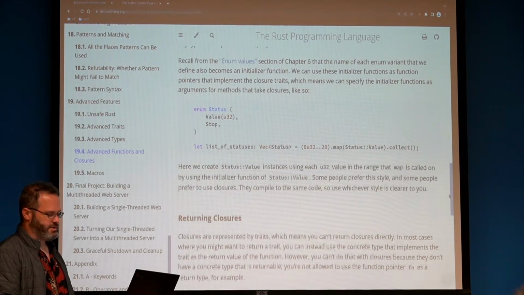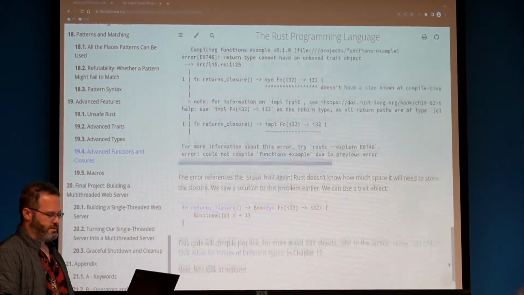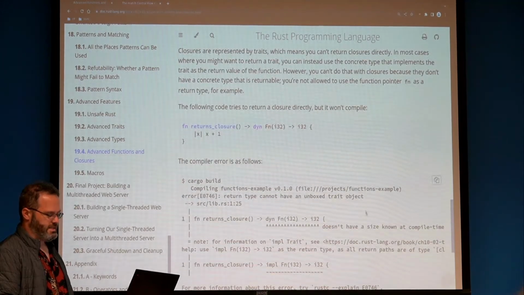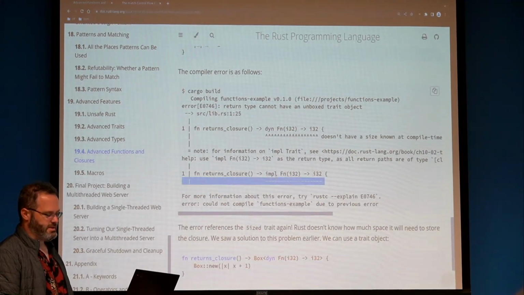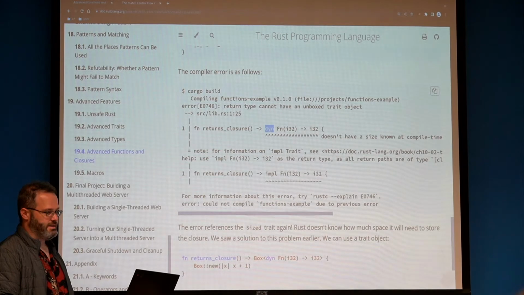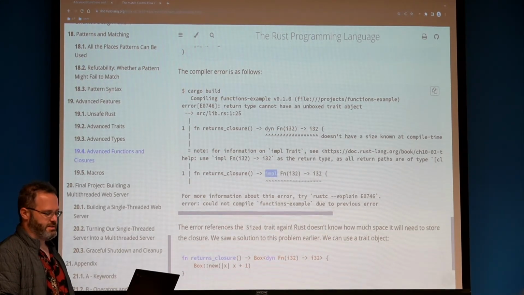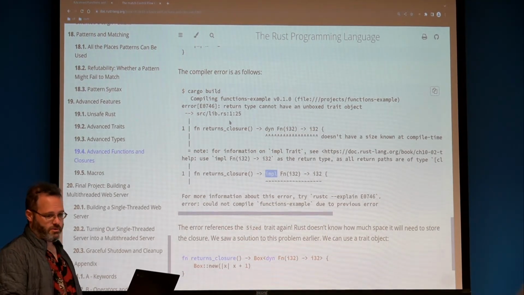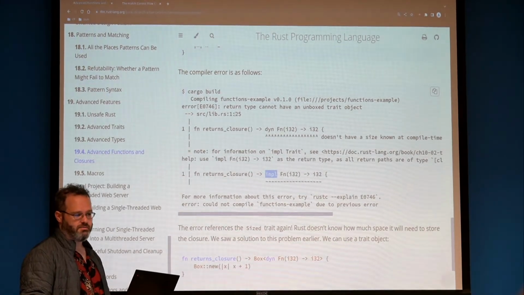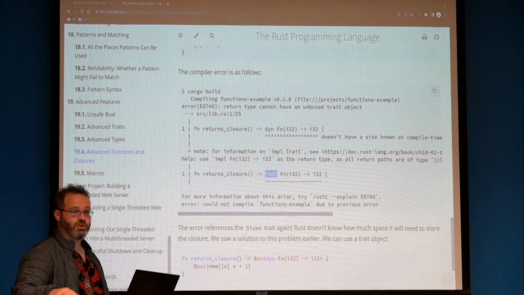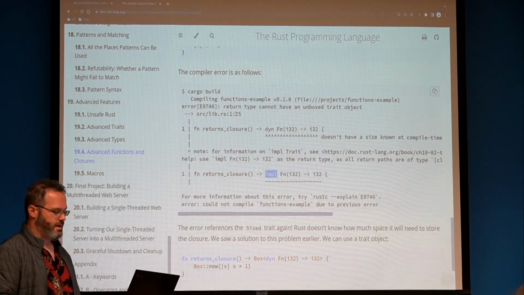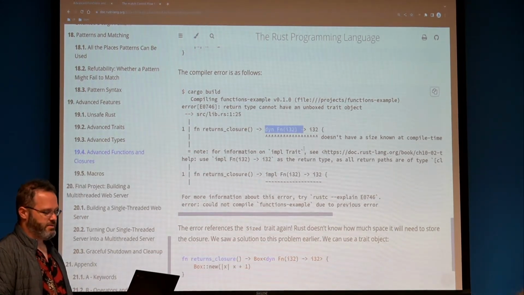Advanced functions and closures. This is the difference between dyn and impl. dyn does dynamic dispatch. impl doesn't. So we also went through that. I told you that you have this concept of monomorphization, generating the code for each different type. That's what impl is going to use, right?